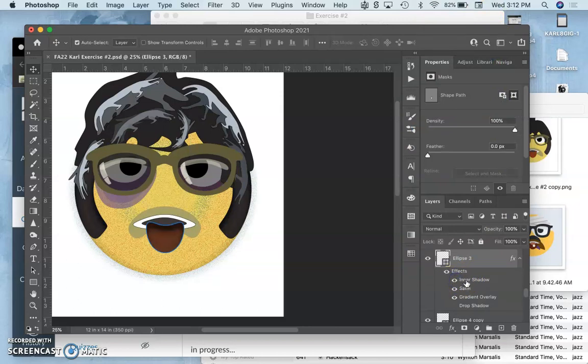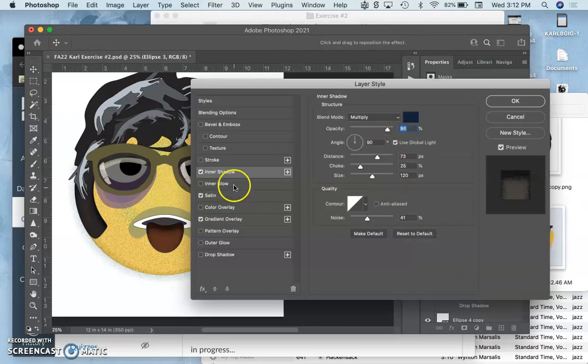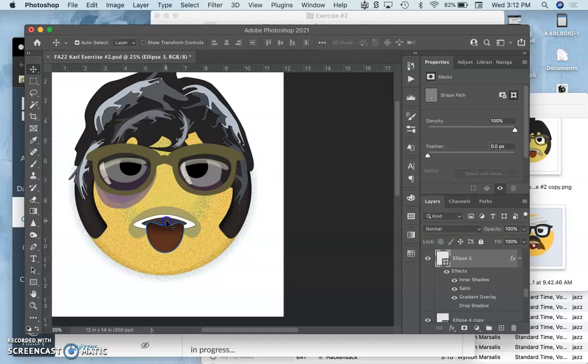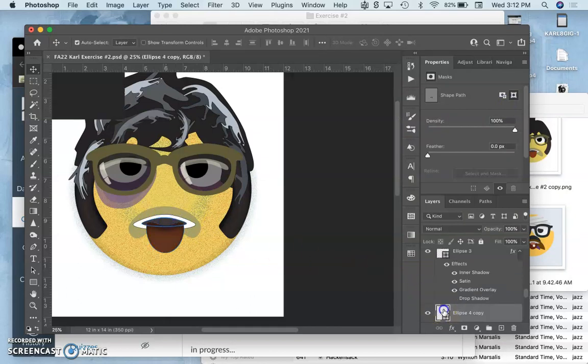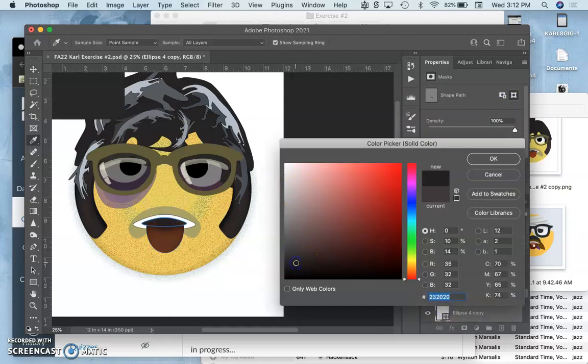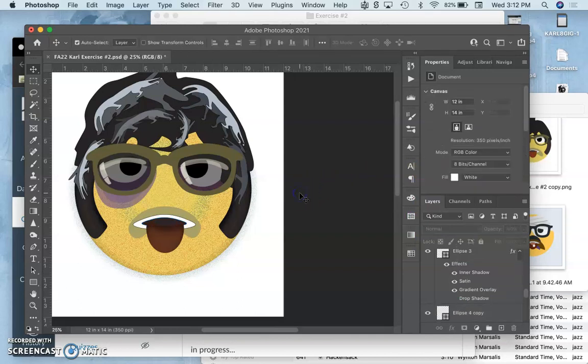Then if I want to dim down that inner shadow, I can just go to that effect by double-clicking and take the opacity down. I want to make this image darker, I think. Just a little bit deeper, so it feels like the tongue's coming from somewhere.